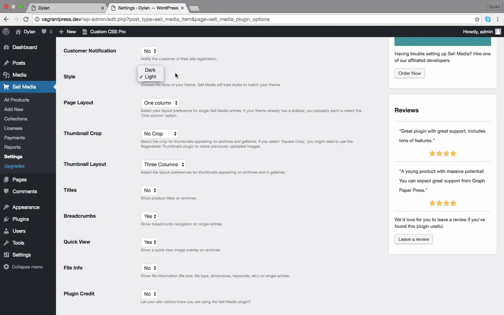Page layout. If you select the one-column option, then when you go to the individual product page, the photo will appear large and the buying option will appear below the photo. Sometimes the buying option will be far enough below the photo that you'll have to scroll down to see the price. If you choose the two-column option, then the photo will be small, but your buying options will appear to the right of the photo, preventing you from scrolling to see the price.